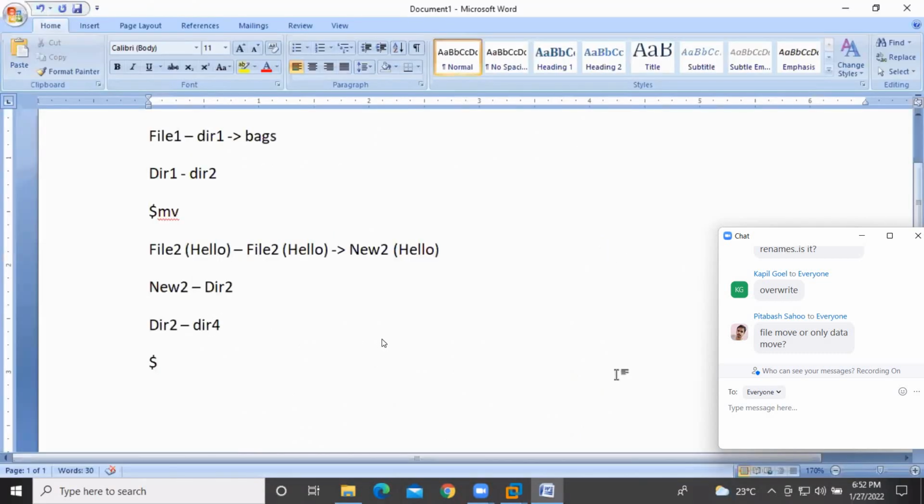File move or only data move? Saho, I am unable to understand what you're asking. File move or data move means?